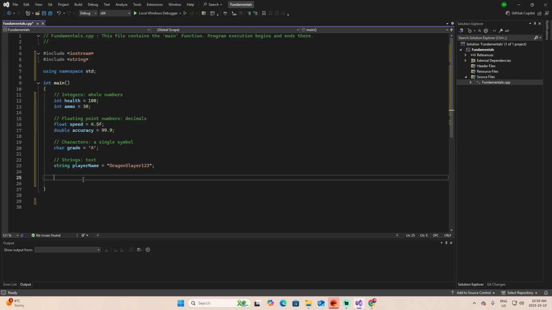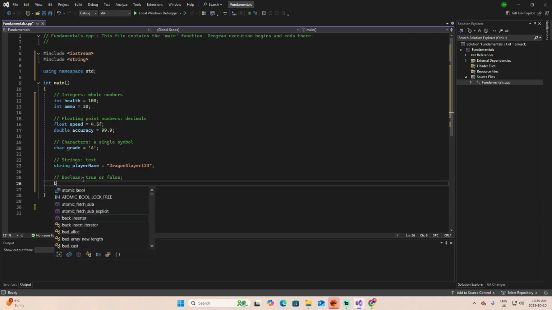The next type of variables are booleans, true or false. To declare it is pretty simple. Bool, let's say isAlive equals true. You can also use 1 or 0.